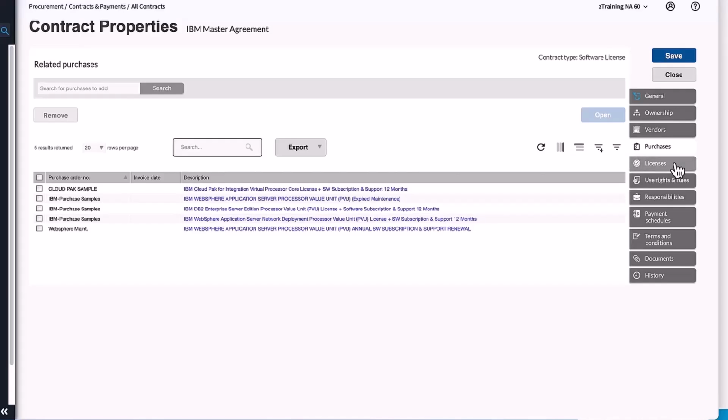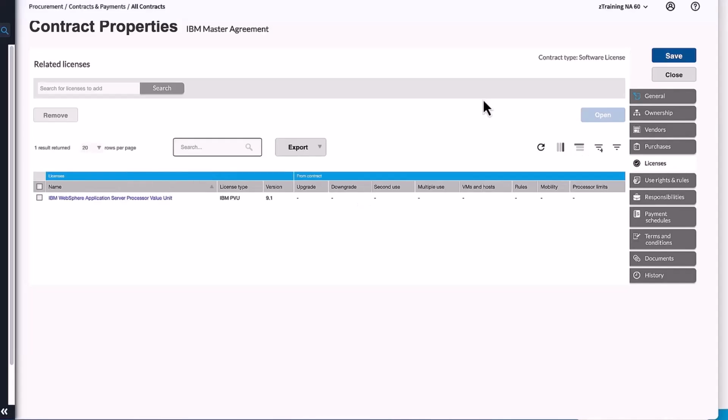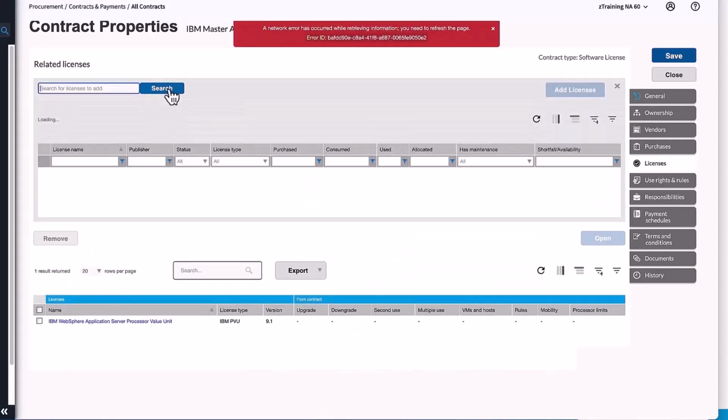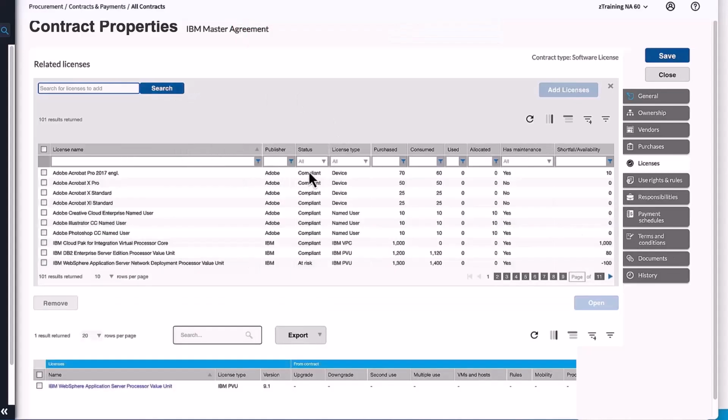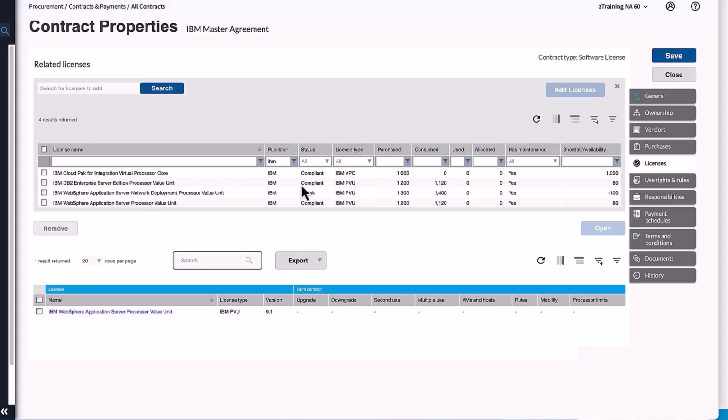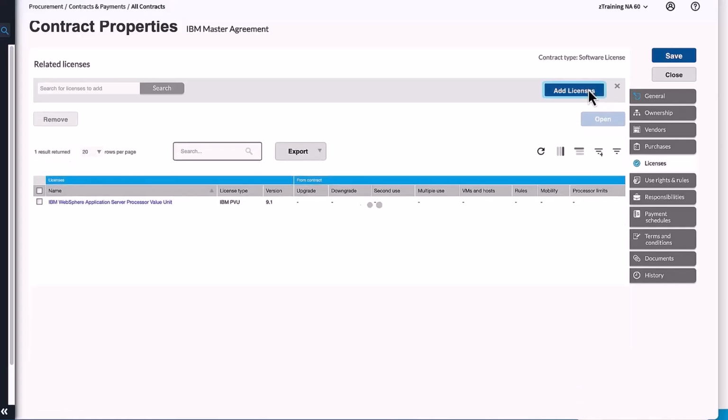Next tab is licenses. Licenses would be any licenses that are associated with this contract. So if a purchase was created and it was processed to a license, then that license would get added. In this case, I have one IBM license here. I can also search my license portfolio for publisher IBM. If all IBM licenses are associated with this particular contract, I could highlight those and add those licenses.